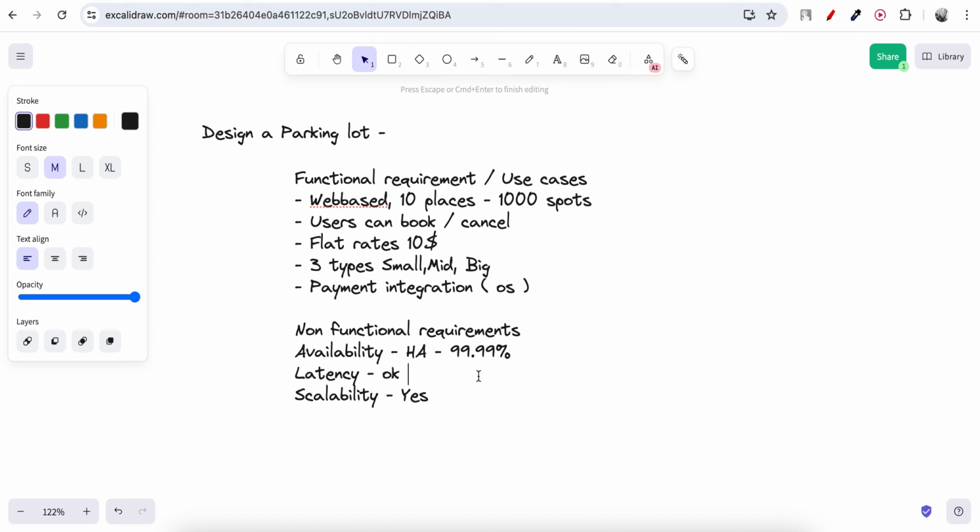And we did not talk much about consistency here. It should be a highly consistent system. We are okay to wait, but it has to be highly consistent. It means not two users will go and book the same spot. So our transactions have to be atomic.